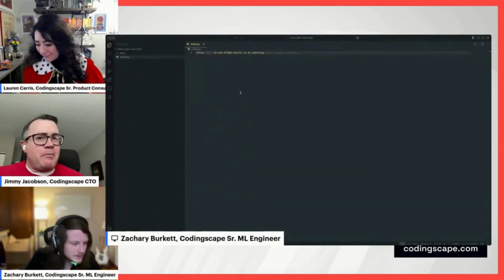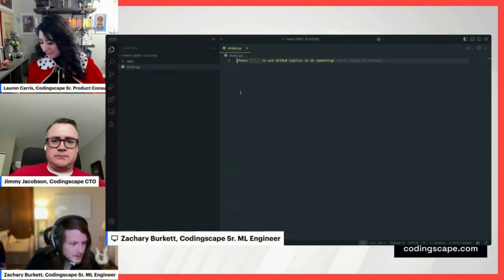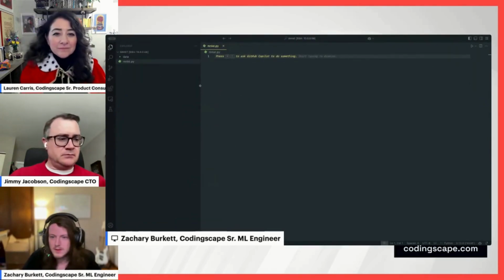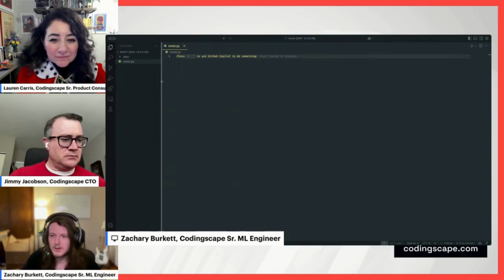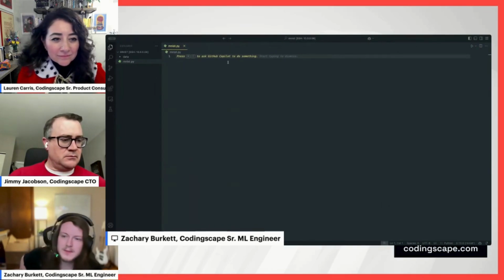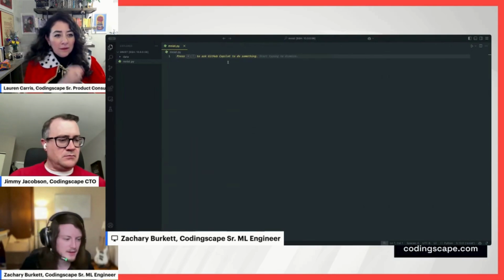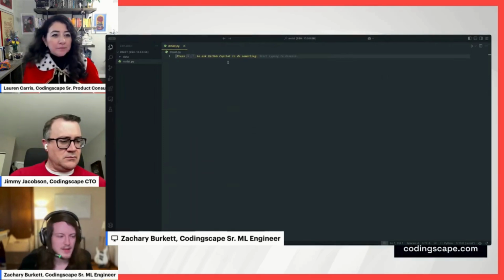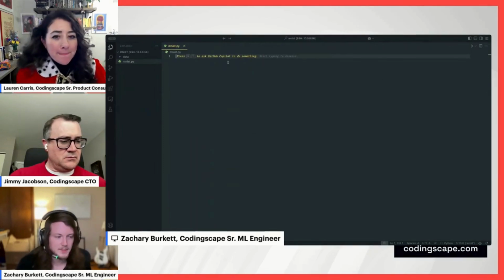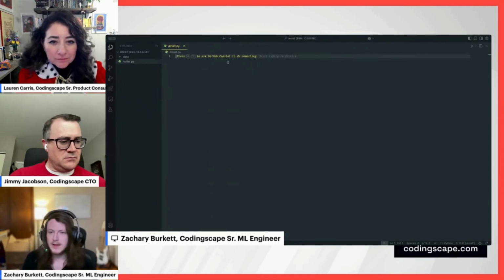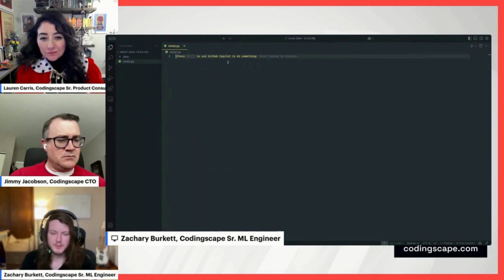Okay. Let me make this bigger. So let's put ourselves in the shoes of a developer working on a new project. I have this empty Python file here called MNIST. For those that don't know, MNIST is a machine learning data set that is a bunch of pictures of handwritten numerical digits 0 through 9.